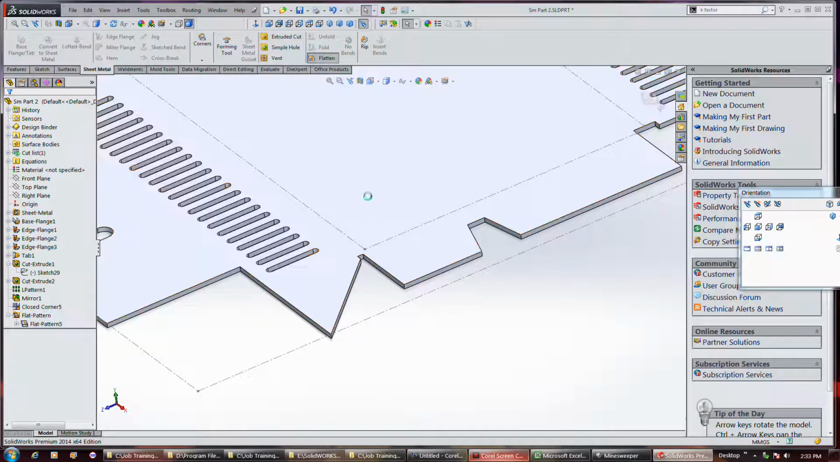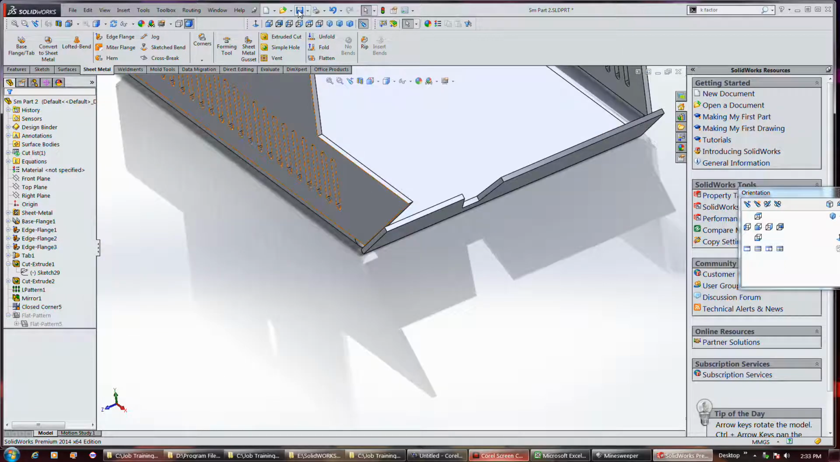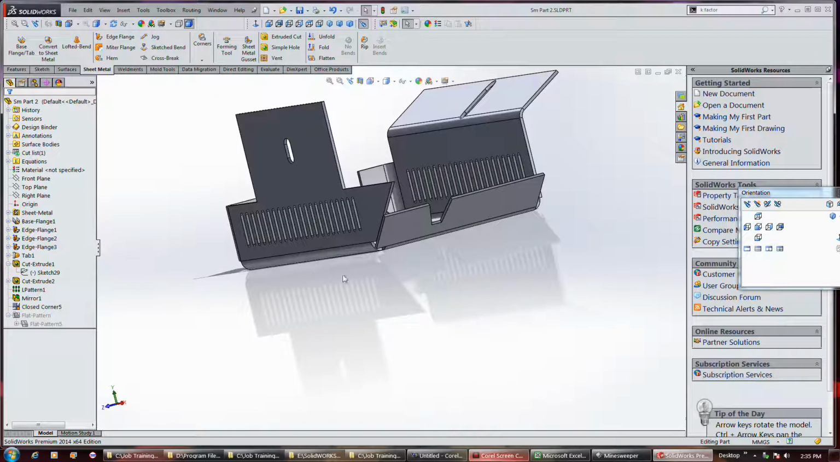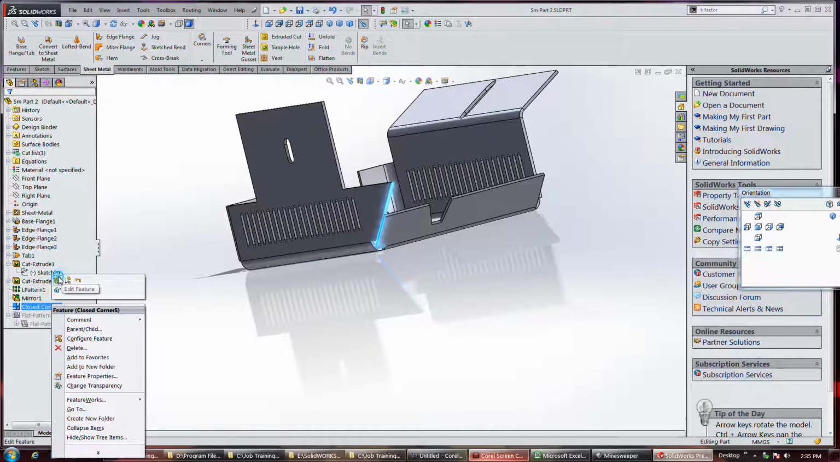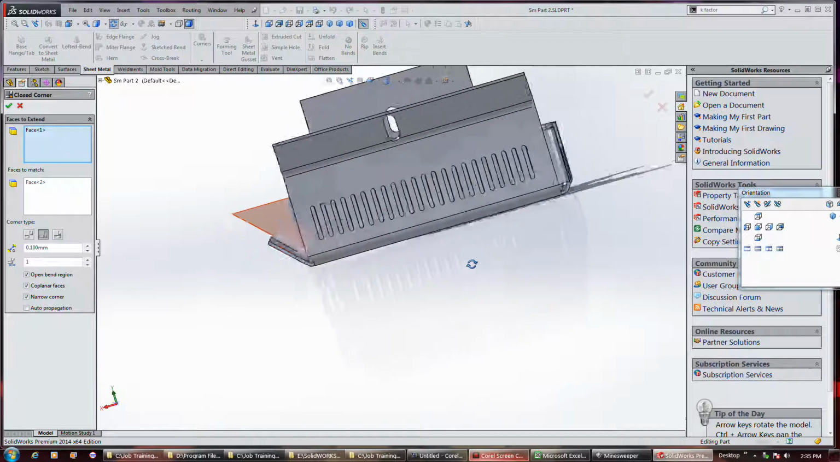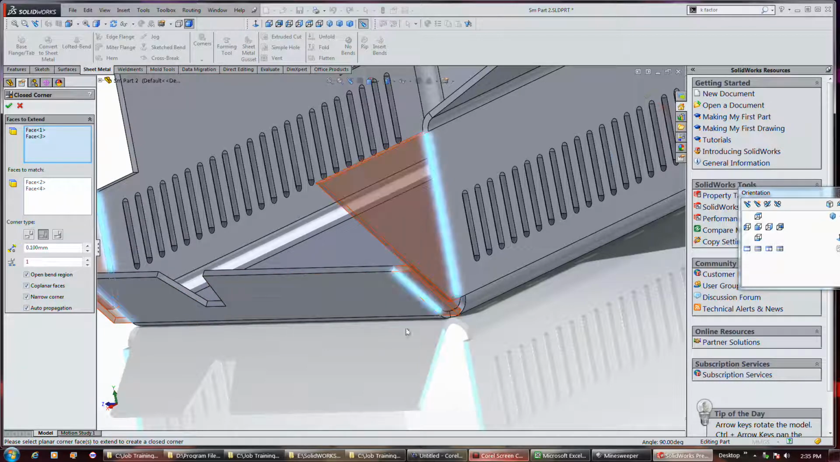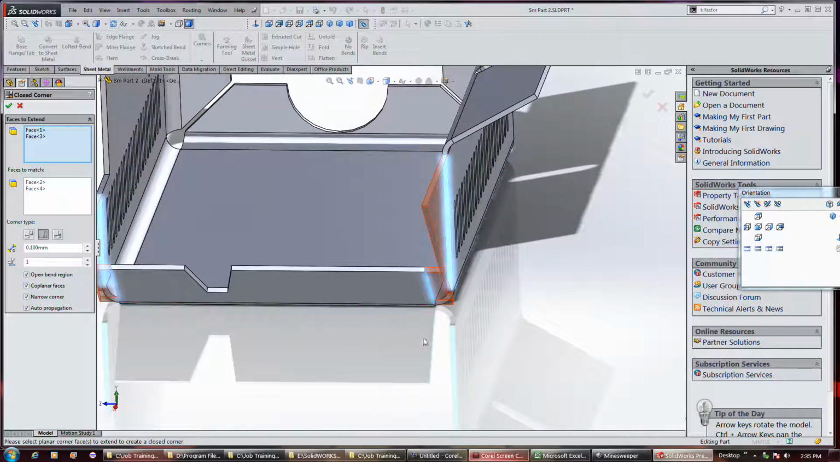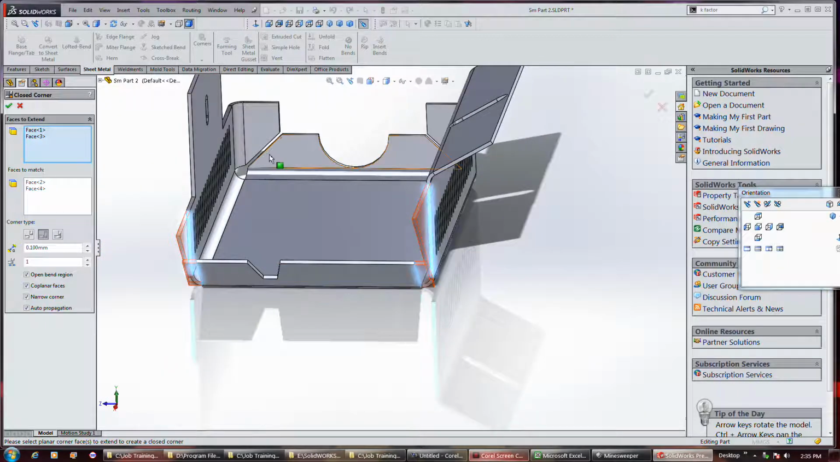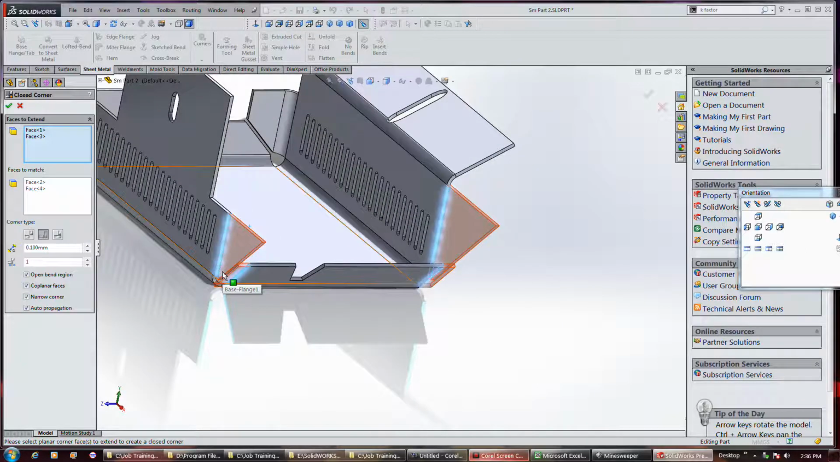So anyway, okay, and by the way, on this command, you can apply it to more than one corner at a time. And I can select more corners. This command really works better with perpendicular faces, but it's fine to use it with non-perpendicular faces.